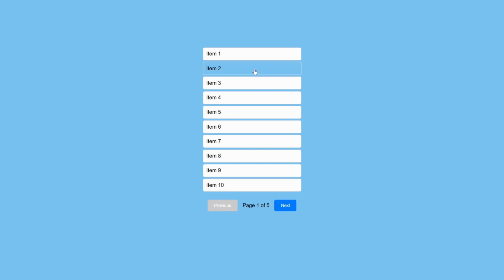Here's the result. We'll be building a simple pagination system that dynamically updates as you navigate between pages. The app shows 10 items per page and we can navigate between pages using the next and previous buttons. You can load data between pages using these buttons and the content updates without reloading the page. We also have disabled states for the previous and next buttons when you are on the first or last page.